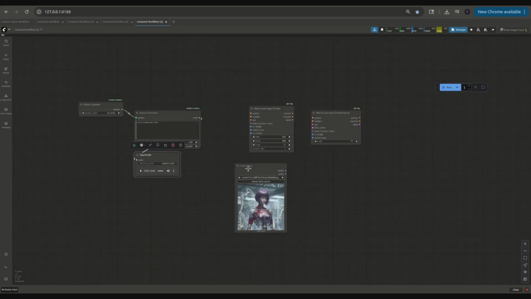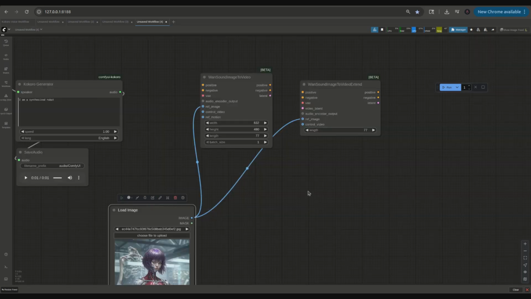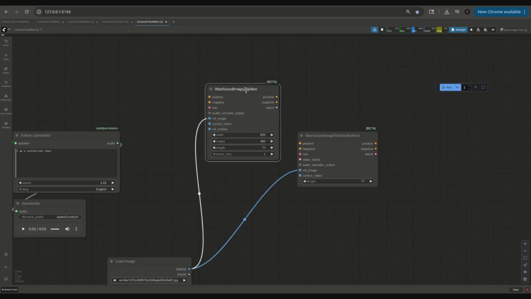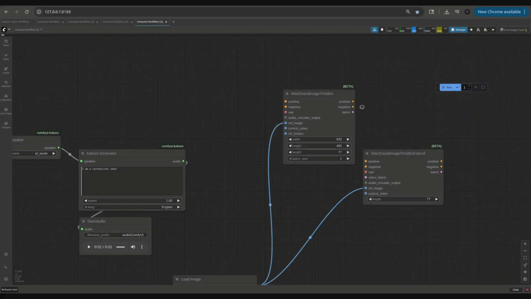Okay, so let's just go ahead and get started. We're going to take this image and we're going to say it is the reference image. Makes sense, right? And there's also another reference image thing right here. Links right to it. Pretty straightforward. So, everything else is going to do exactly what you think it's going to do. Oh, this doesn't go there. Sorry. It doesn't do that.